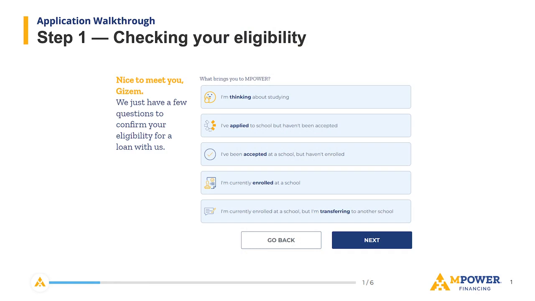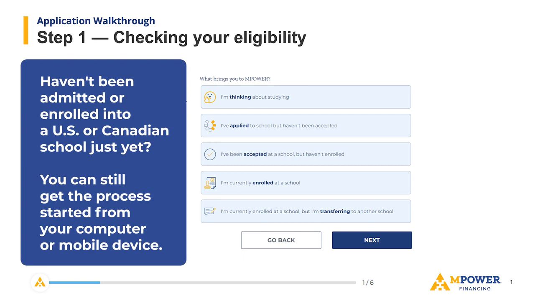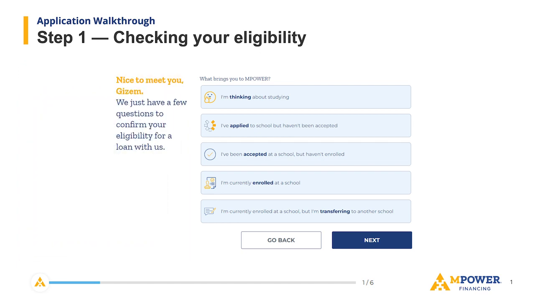So the first thing that you would need to do is check your eligibility. The eligibility criteria would be that you are admitted or enrolled into a MPOWER approved school, one of the 400 schools that we have that we're also growing. And the other one would be graduating within 2 years of your program.